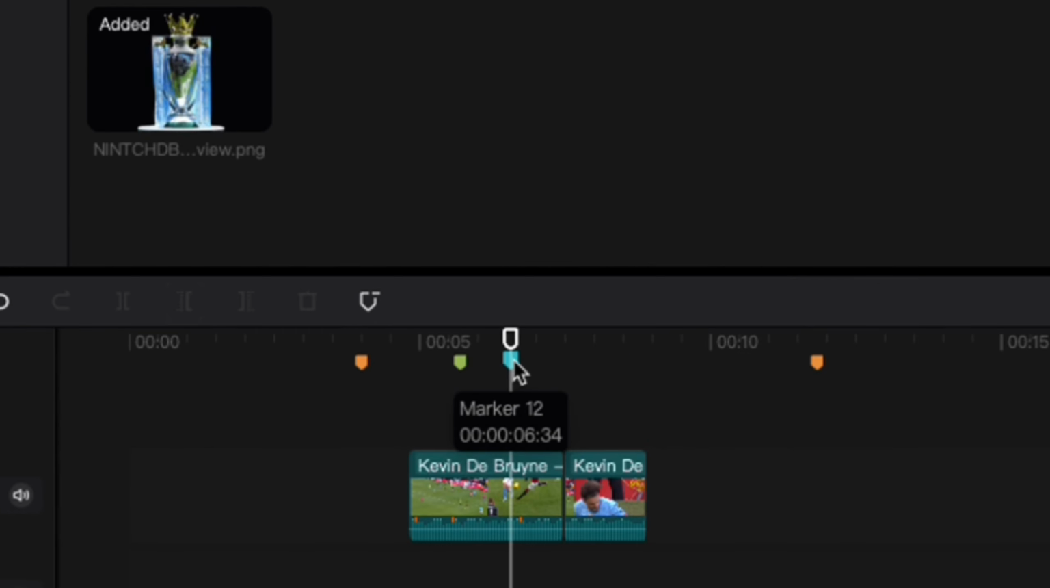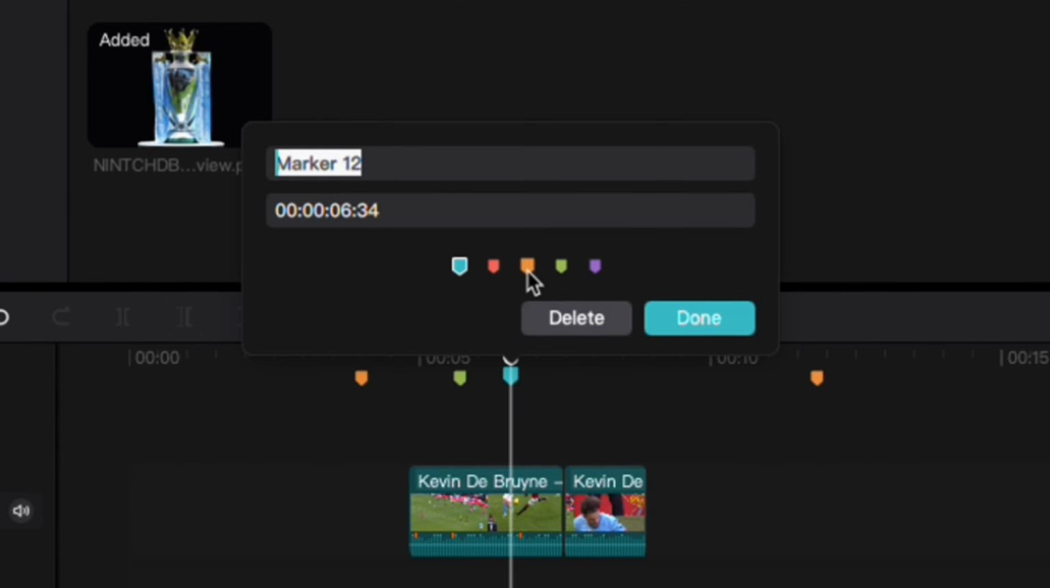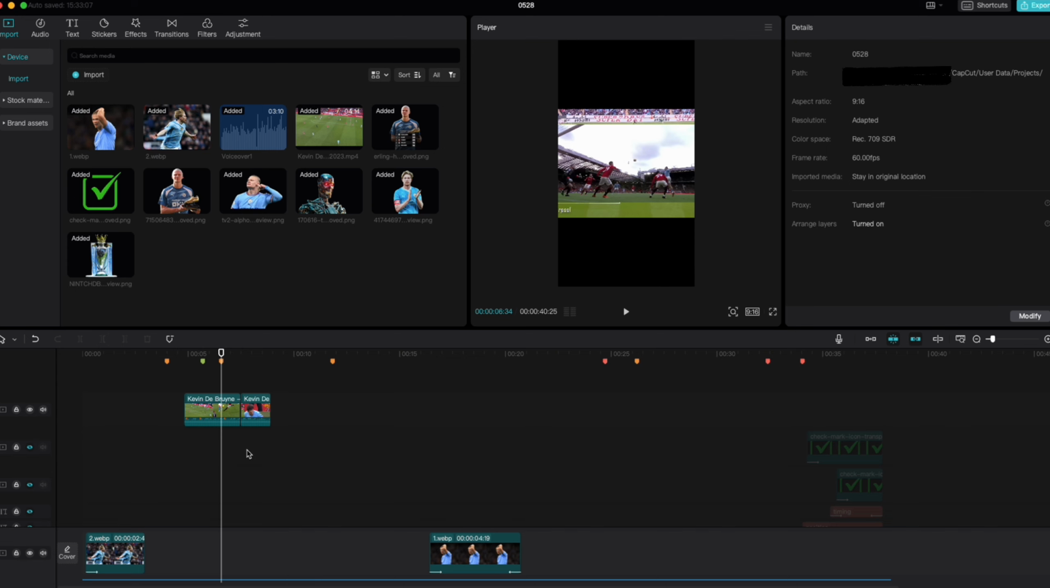Now I can click, I can edit the marker, and I can name that marker. I usually use orange for my text, so I'm gonna add this here. I'm gonna add text, and here I'm gonna add name of player, and I'm gonna press done. This is gonna be very useful when we go to the third step.